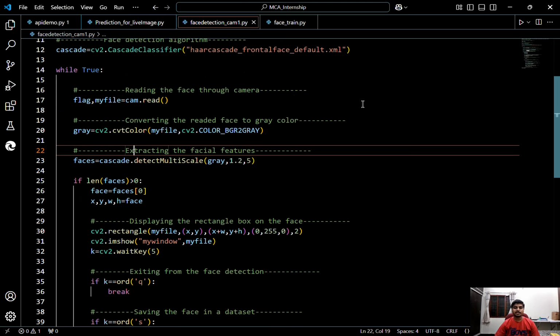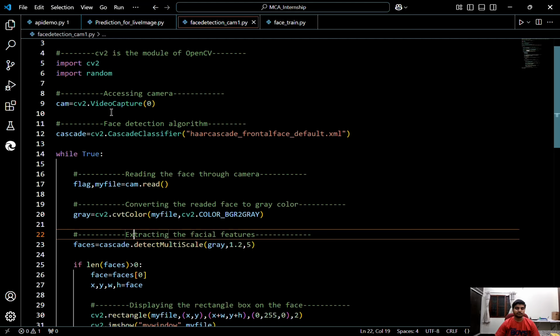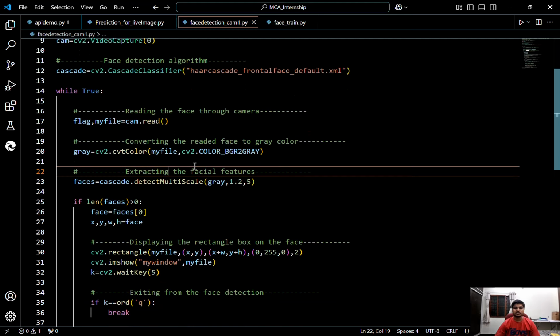Next, we want to capture the image in video format. That means while the camera is running, from that we have to save the image of the particular person. First, we have to read the face through the camera. For that, cam.read. Cam is the object we created for the VideoCapture class, and from that we are calling the read function. It captures or reads the faces or images through the camera. That is stored in the file variable. The flag stores whether the image was captured properly or not. If not, it stores the false value; if it is, it stores the true value.